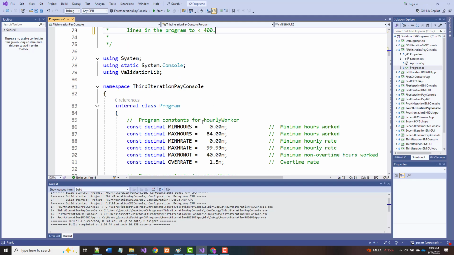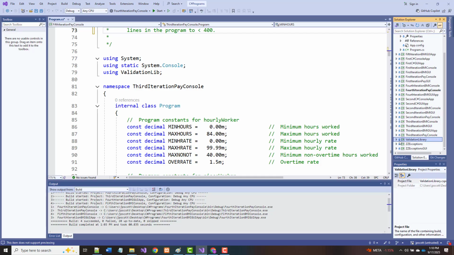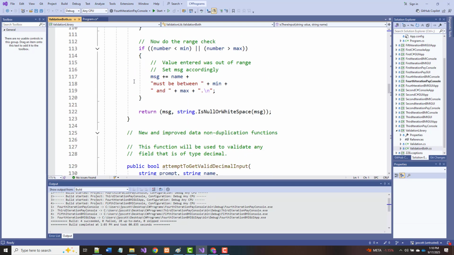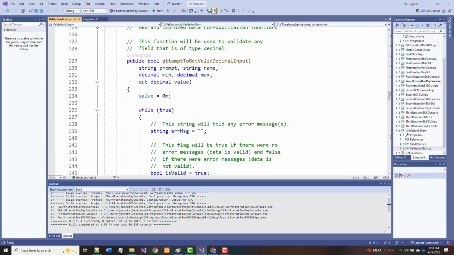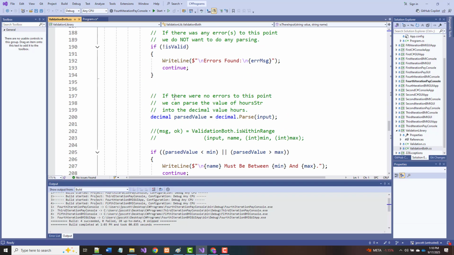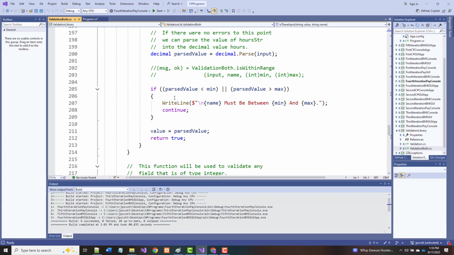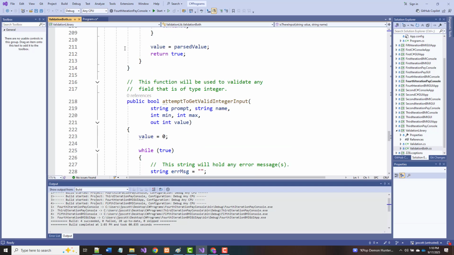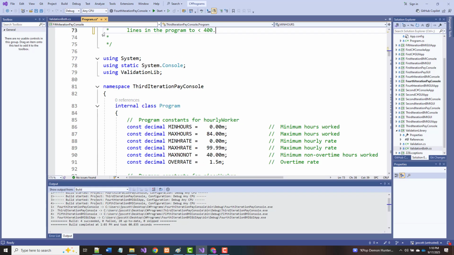All right. Now, you have seen when I came over here to my validation library and to the validation both, that I've put these in there. I put in attempt to get valid decimal input. I put in attempt to get valid integer input. I rebuilt it. Everything looked good as far as I could tell.